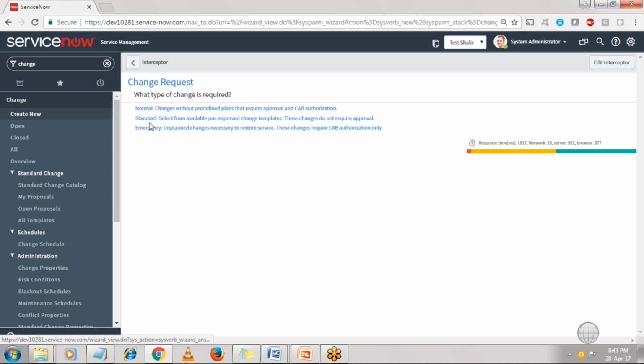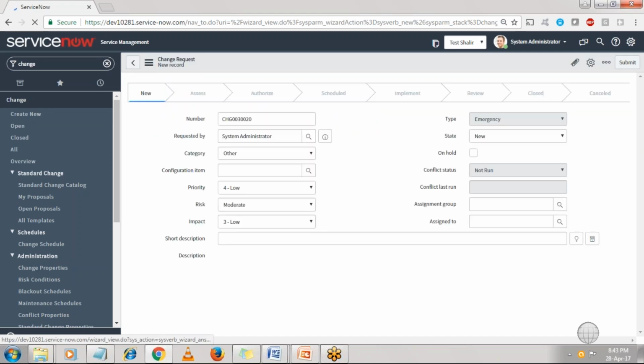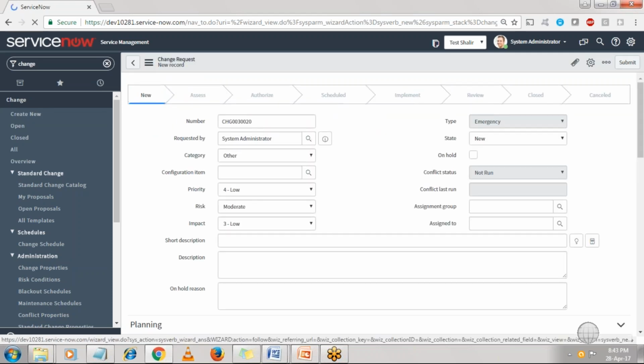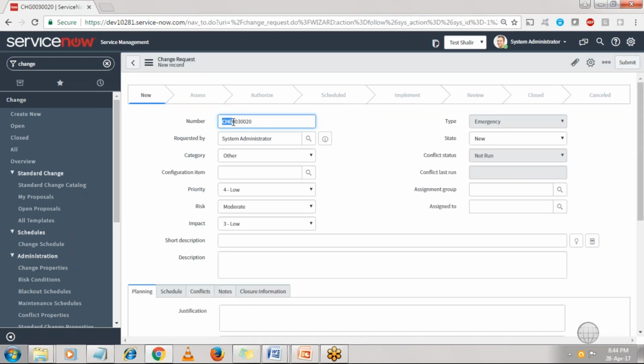I'm going to start with a plain one. Let's say I start with an emergency, for example. You can see here the number is starting with CHG, so we can understand that if the number starts with CHG, it is a change request. Requested for by default takes the logged in person's name. So by default the system understands that this is being requested for you yourself, and you are creating a record over here.